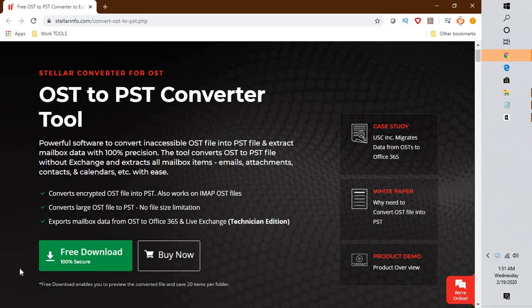In this video I'm going to talk about the Stella Converter for OST. The Stella Converter for OST is powerful software which allows you to convert an inaccessible OST file into a PST file. It is supported by all versions of Outlook, and it converts encrypted OST files into PST, converts large OST files to PST, and exports mailbox data from OST to Office 365 and a Live Exchange account. Download it now and take a trial of the software to convert the OST file and extract all the mailbox components.